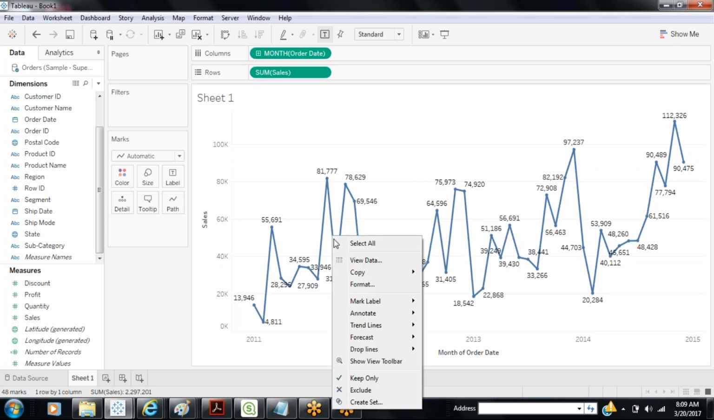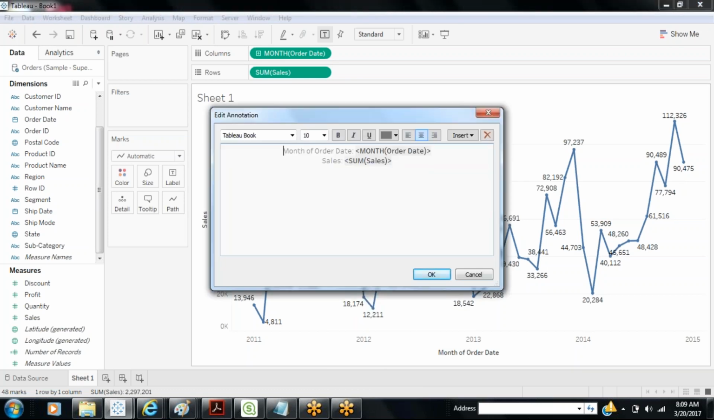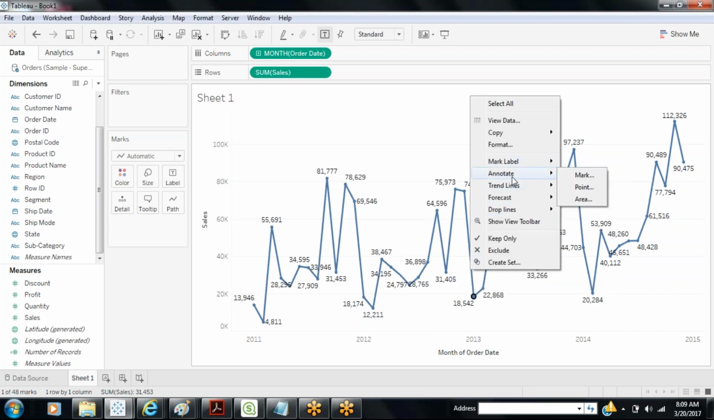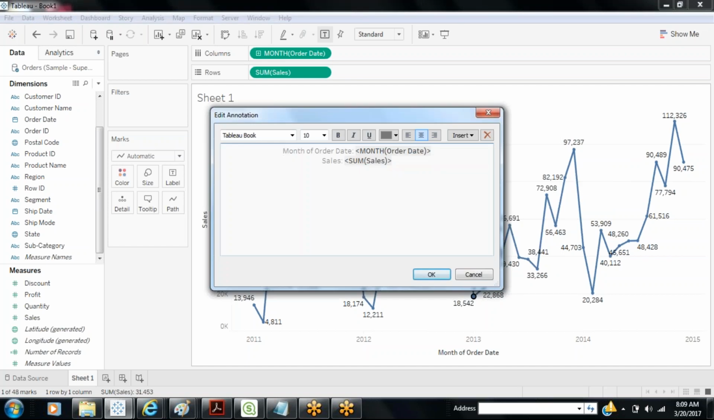So right click on this. You can see there is an annotate option: mark, point, and area. So there are three annotations we have. If I take mark, it shows month and sum of sales. If I take point, you can see here, it will show you the particular month.